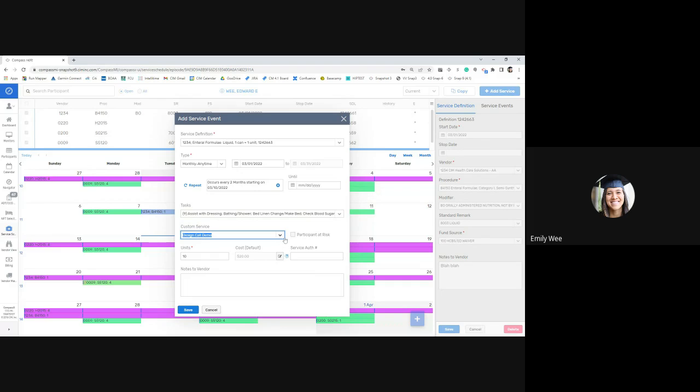You can see it's active right now because I have a service definition where a custom service has been added. And you can change the default units. And if the default cost is not appropriate, then you can click this button here to override the default value and enter whatever is appropriate. This is a spot to track the service auth numbers, for, I think, is that My Health Link that needs to use that. And notes to vendor, anything else that you want to put in that's not covered by this.